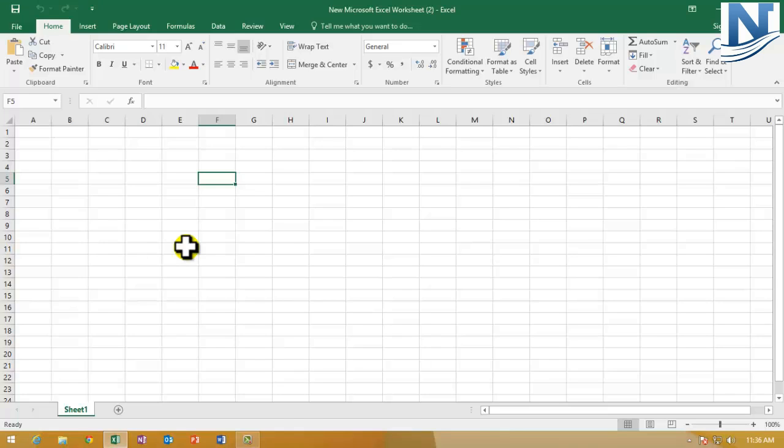Quite simple. So now let's try to understand the format of how the Excel sheet looks like. We are going to continue with this in our next tutorial.